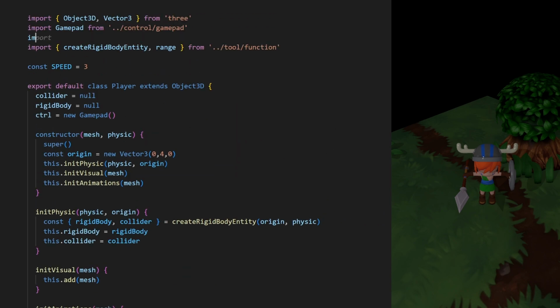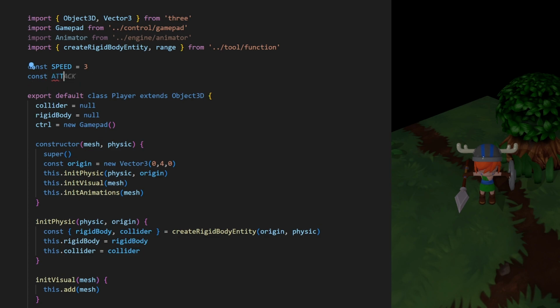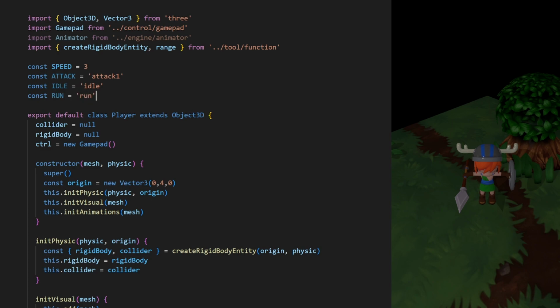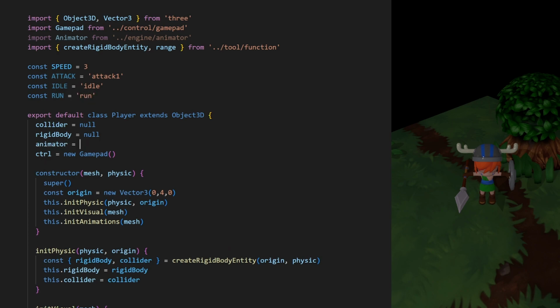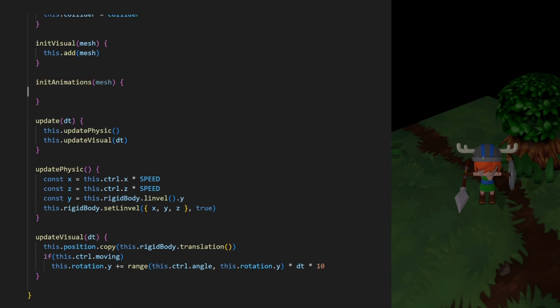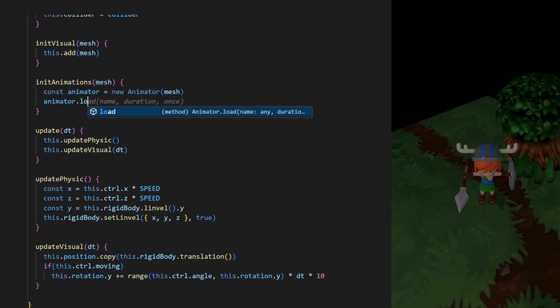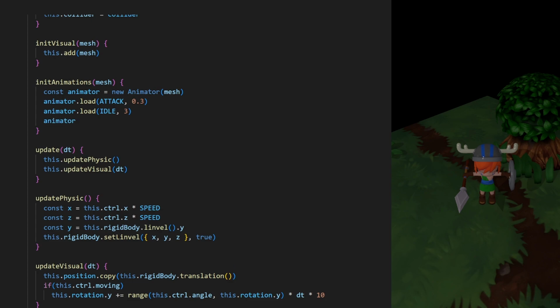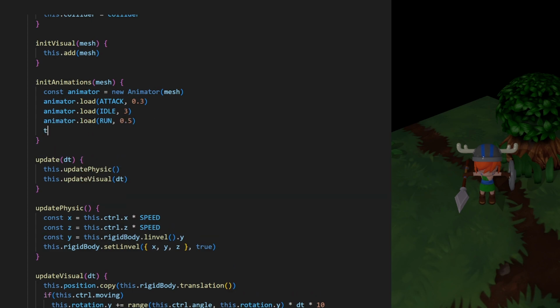On the character side, I import the animation manager. I add the names of the animations I want to use. Our instance has a new property, the animator. During initialization, we instantiate the animator. It will link to the character's visual. And now we can load each animation. Attack. Wait. Run. Keep a reference to the animator to access it.